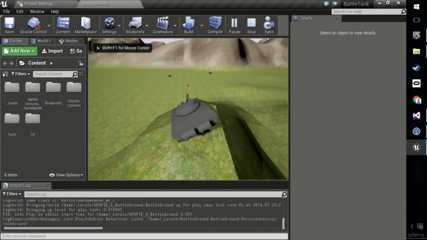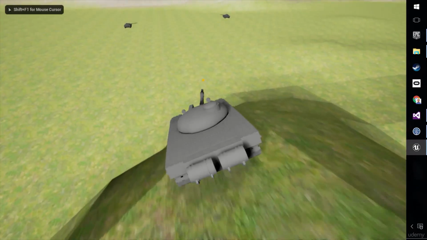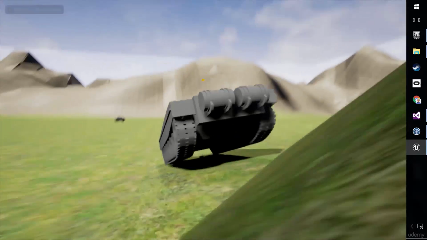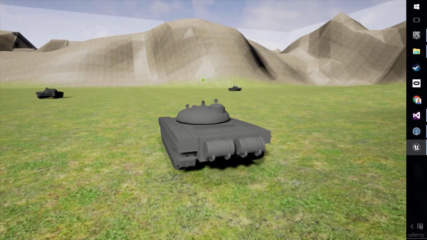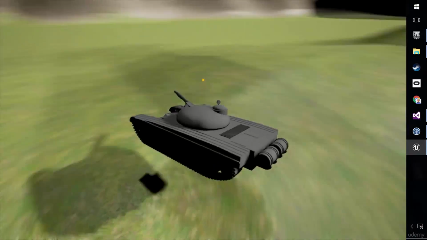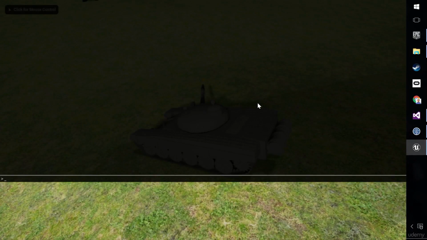Okay, so let's get into improving a few things about this aiming. The first thing you'll notice is that these AI tanks fire off their weapons before they're actually locked. So let's start by sorting that out.